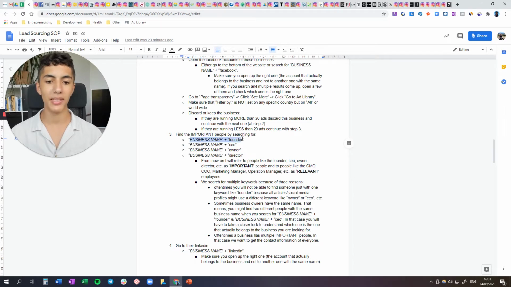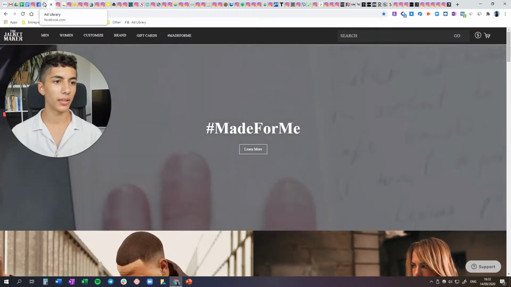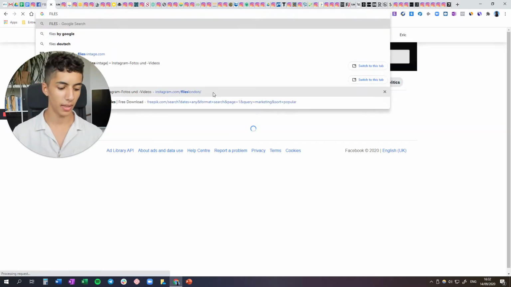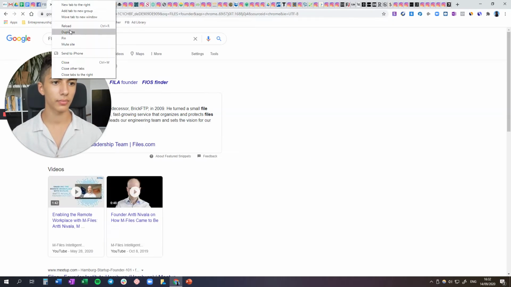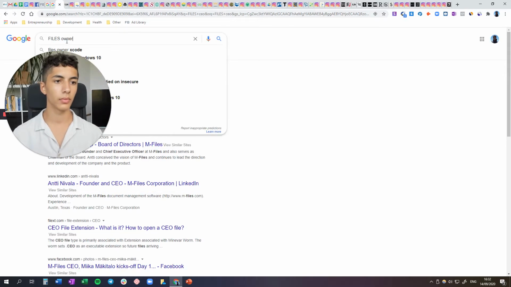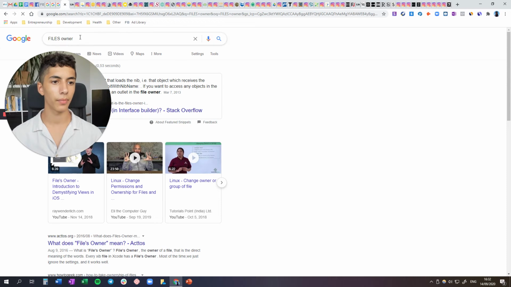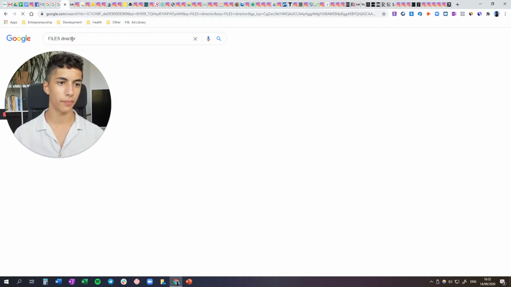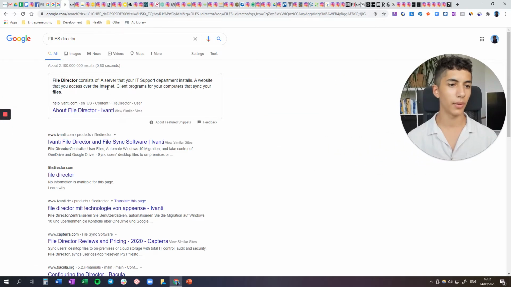So we search for the business name and we use all of these keywords. If you're wondering why we don't just search for the founder but use all of these keywords, you can read through my explanation right here. So we copy the business name and now search for the founder, search for the CEO, for the owner, and the director. Okay, let's see what the results are.